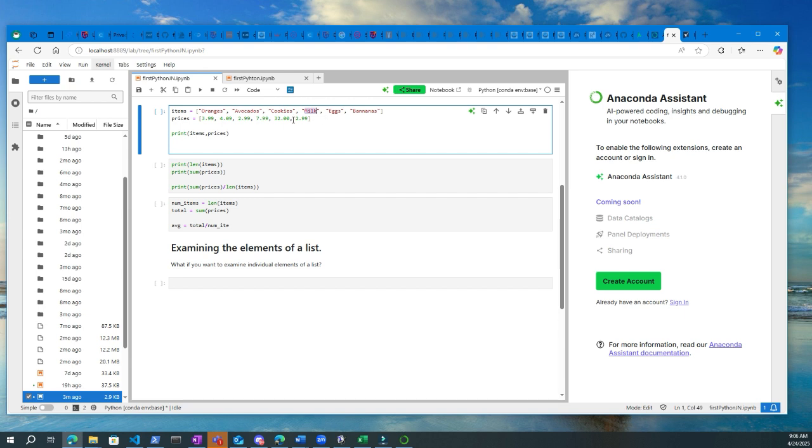Now, the indices of a list start from 0. So oranges is the element at position 0. Avocados is the element at position 1. Cookies is the element at position 2. Milk is at position 3. Eggs is at position 4. And bananas is at position 5.